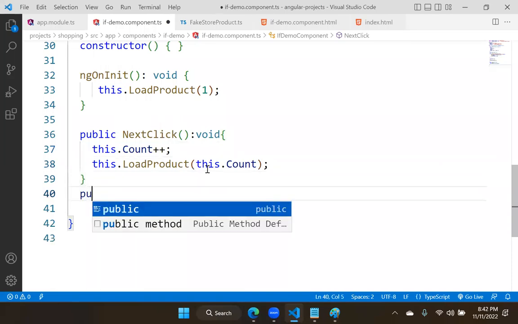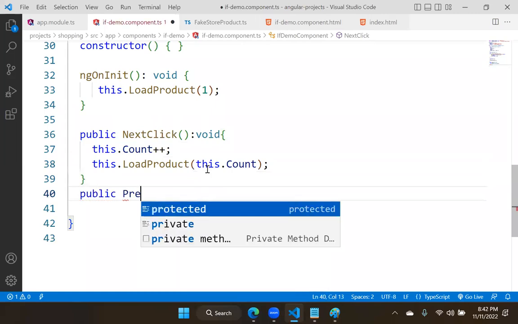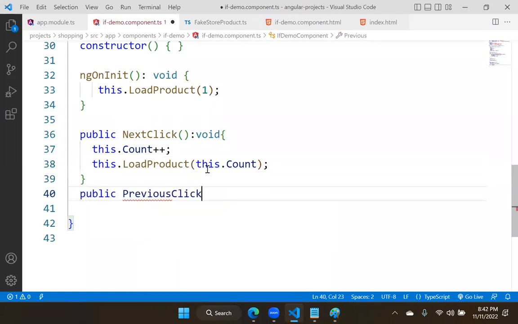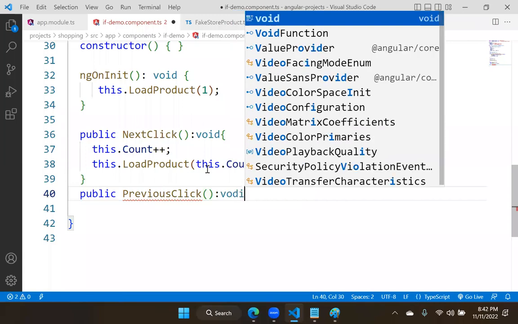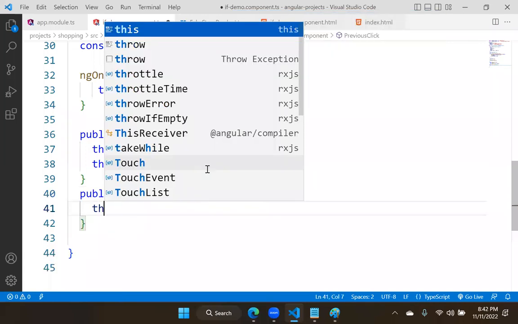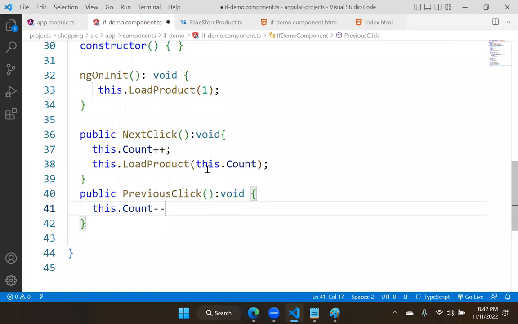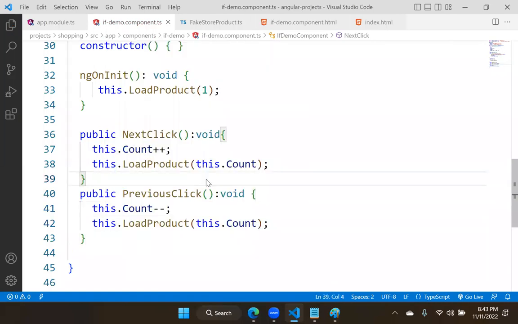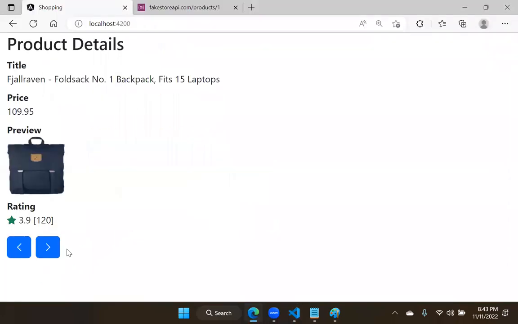Similarly, we have public previous click, a void method. On previous click, this.count-- and this.loadProduct, into that we will pass the count. Now on this button click, we have to call it. That means let's go to the UI.